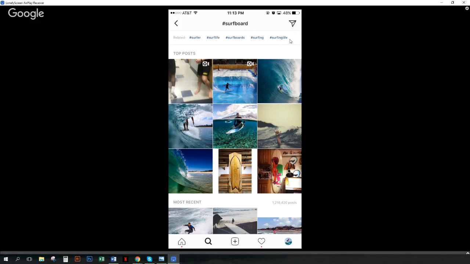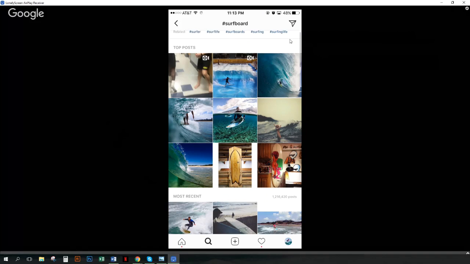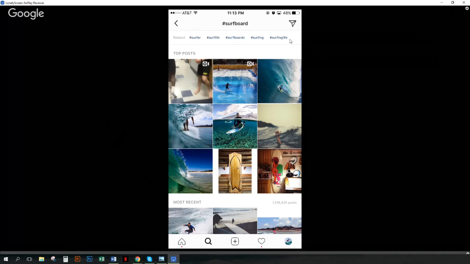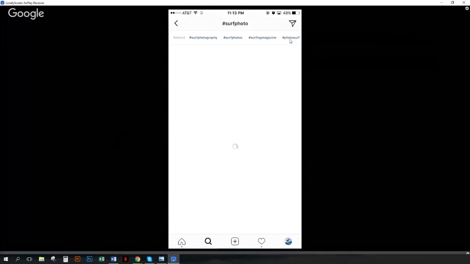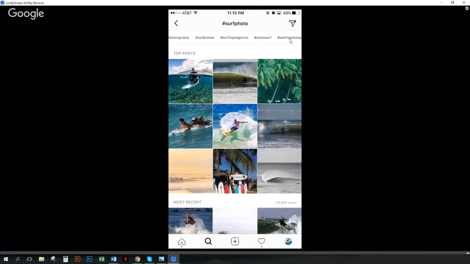So I have seen it where you get some outlandish relations that are really good that you would never have thought of. So if you're typing surf photo, it'll pop up surf photography, photo surf, surfing photography. So sometimes it'll give you ones that are really perfect for you, but you would never have thought of. So I just use the Instagram app because it has this related feature.